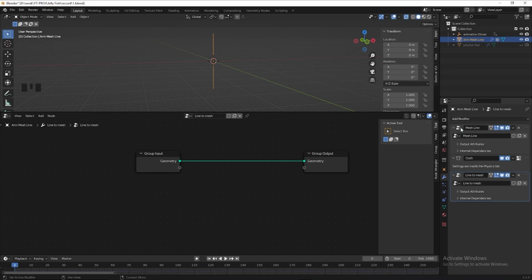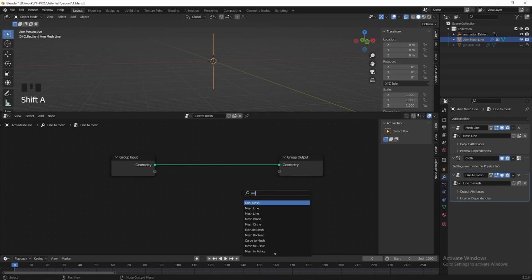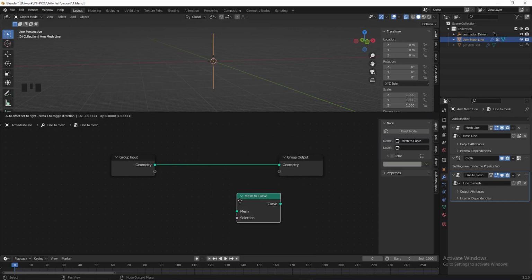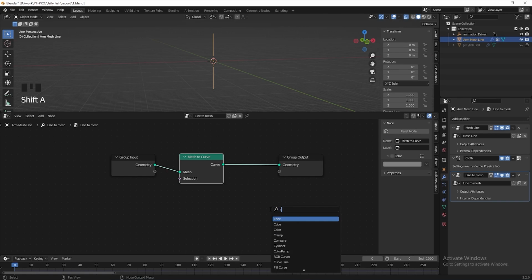Okay, so the reason why I want to separate this geometry node is because I want to turn the basic line into mesh after the cloth simulation. So I only want to apply the cloth simulation to the basic line so that the simulation will be a lot faster. So after the simulation, then only I turn it into mesh. So to turn the line into mesh, we need the mesh to curve node. Then we need a curve to mesh node.